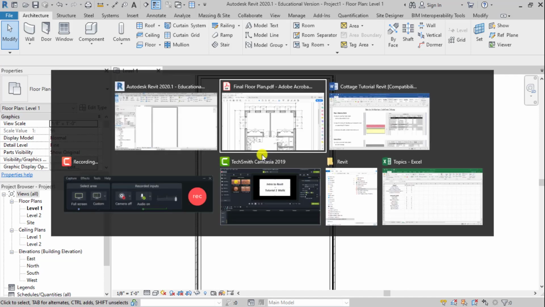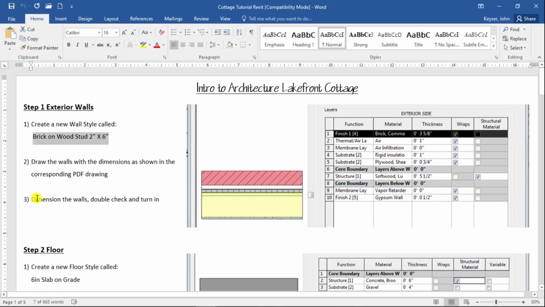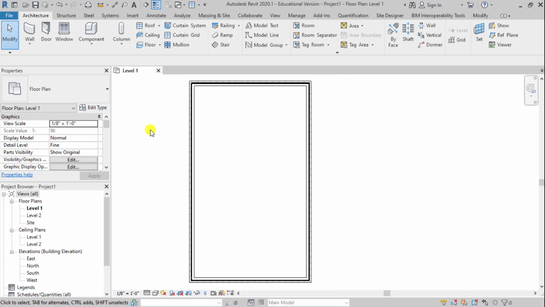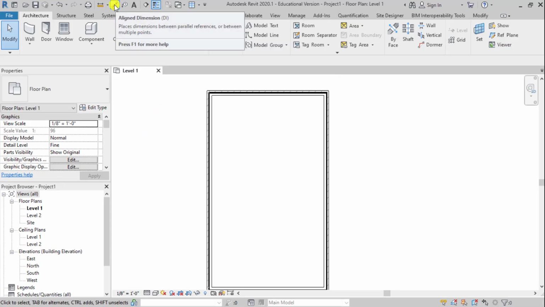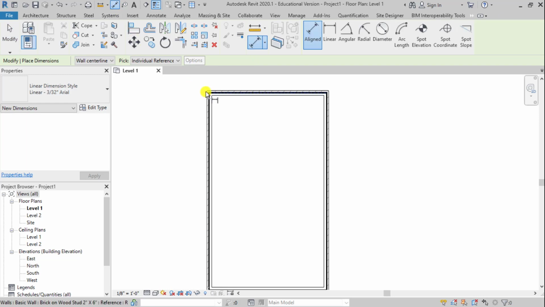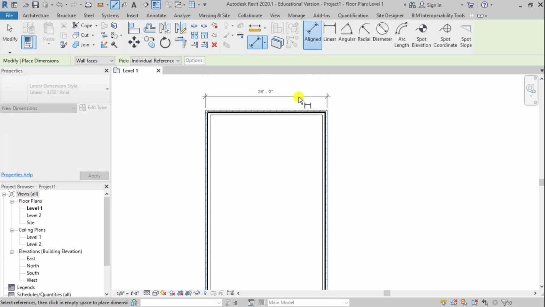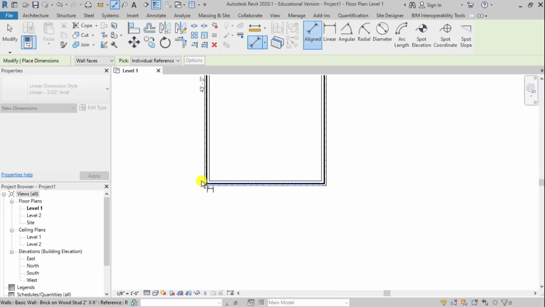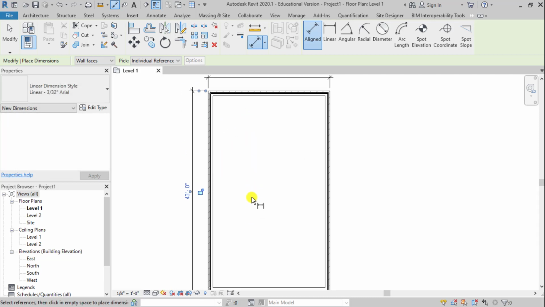So our last step, according to our Word document, is to dimension the walls, double check, and turn in. So double check that your sizes are correct. So aligned dimensions are over here. We're going to pick the wall faces over here on the ribbon. And now I can pick the outside of my wall, and place my dimension, the outside of my horizontal, and that is going to be my 2 boundaries.